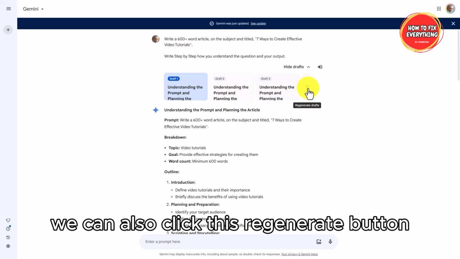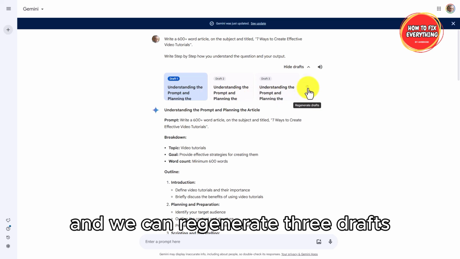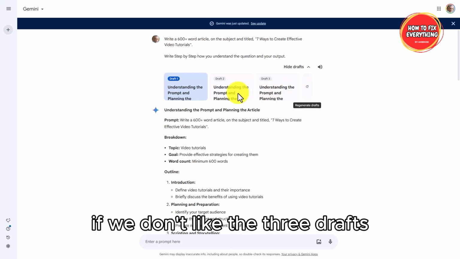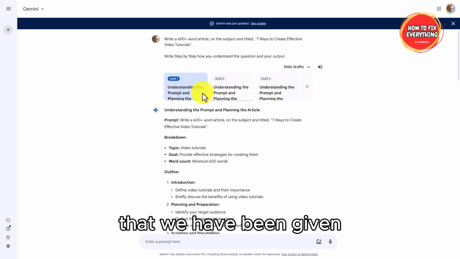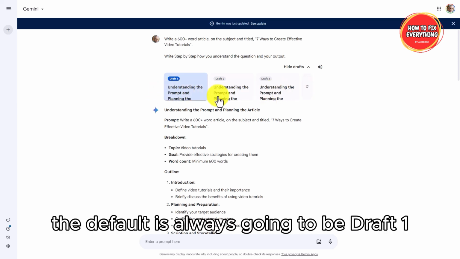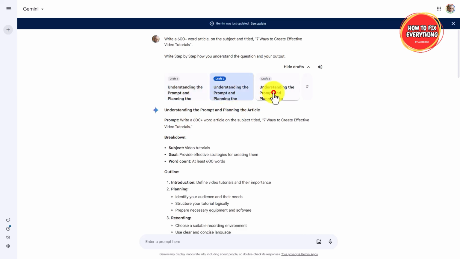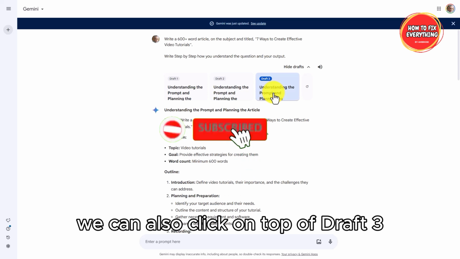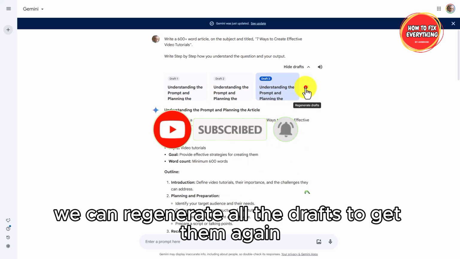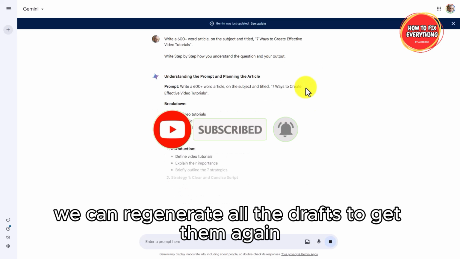We can also click this Regenerate button, and we can regenerate 3 drafts if we don't like the 3 drafts that we have been given. The default is always going to be draft 1. We can click on top of draft 2 and then see that revision. We can also click on top of draft 3. And once again, we can regenerate all the drafts to get them again.